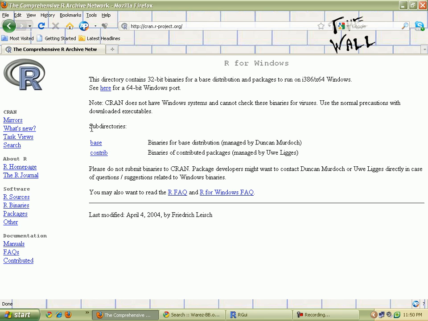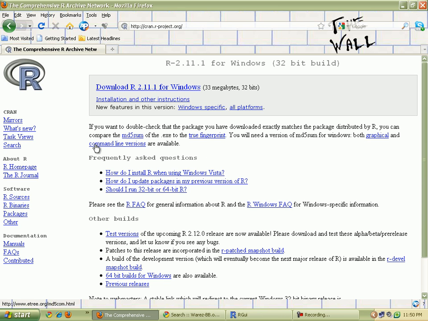Now you see there are two subdirectories, base and contrib. Don't get confused or panic, because base has all the basic packages that you require to kickstart your learning of R, whereas contrib is a collection of all the different packages that were available throughout the different versions of R that were released. So for the time being, I'm just going to click on base. This takes me to a page that tells me the latest version of R that is available to me, which is 2.11.1, and a very prominent button to click for download.